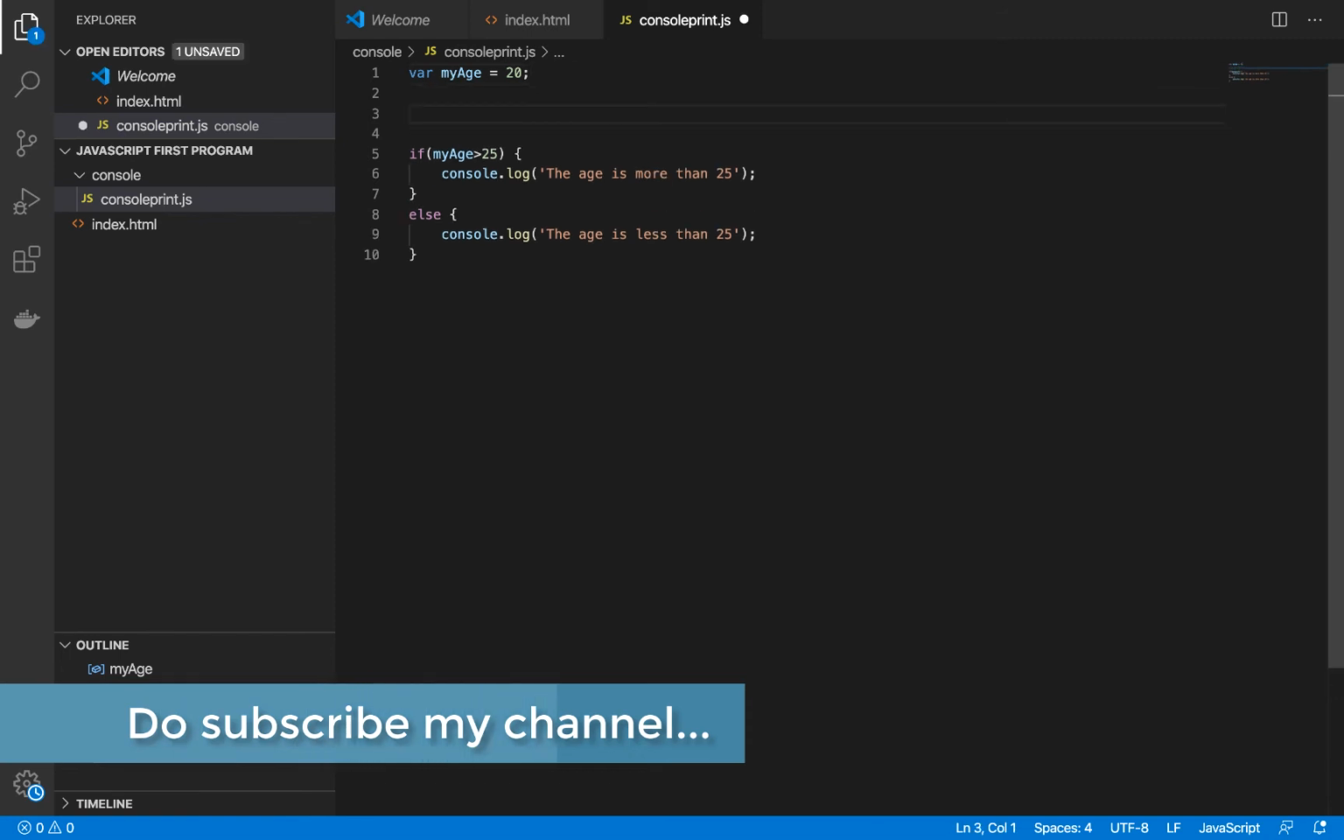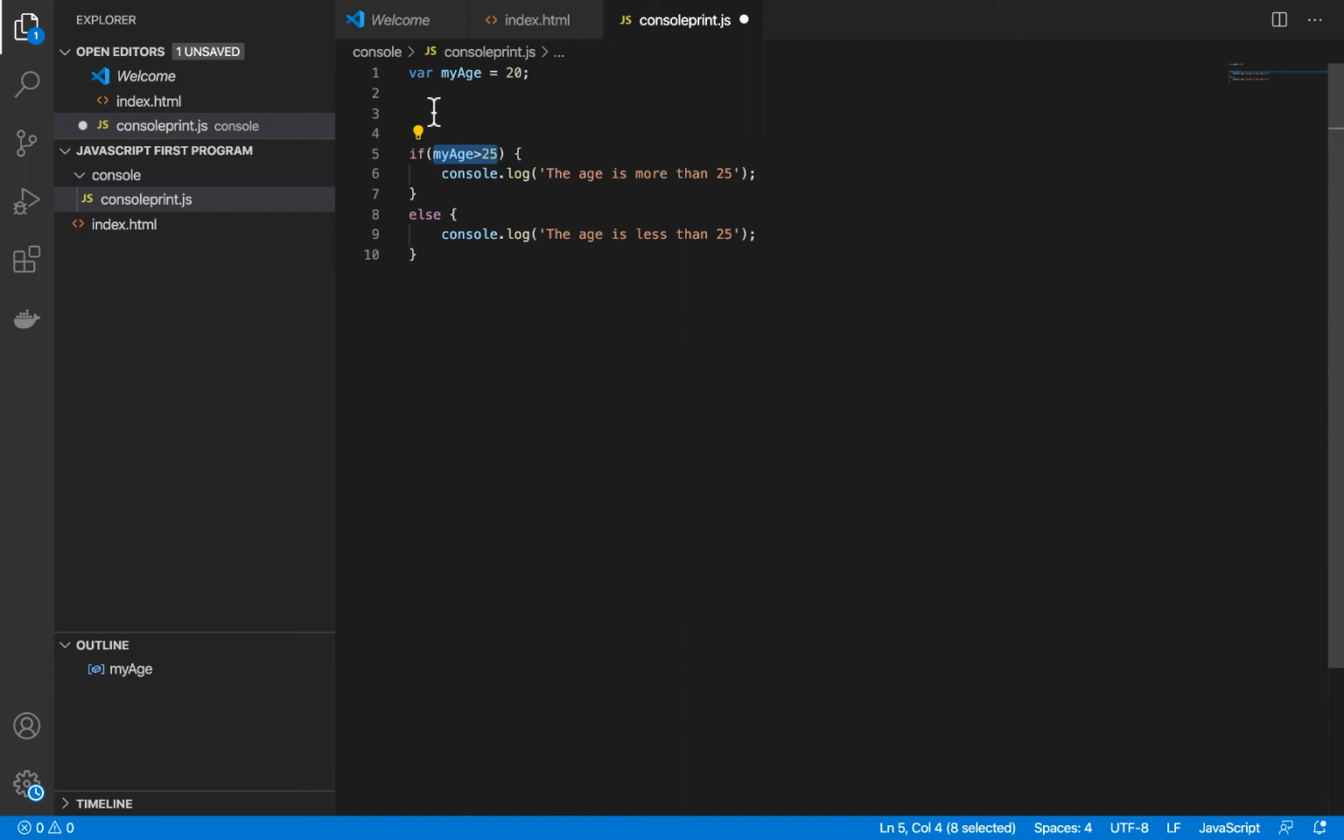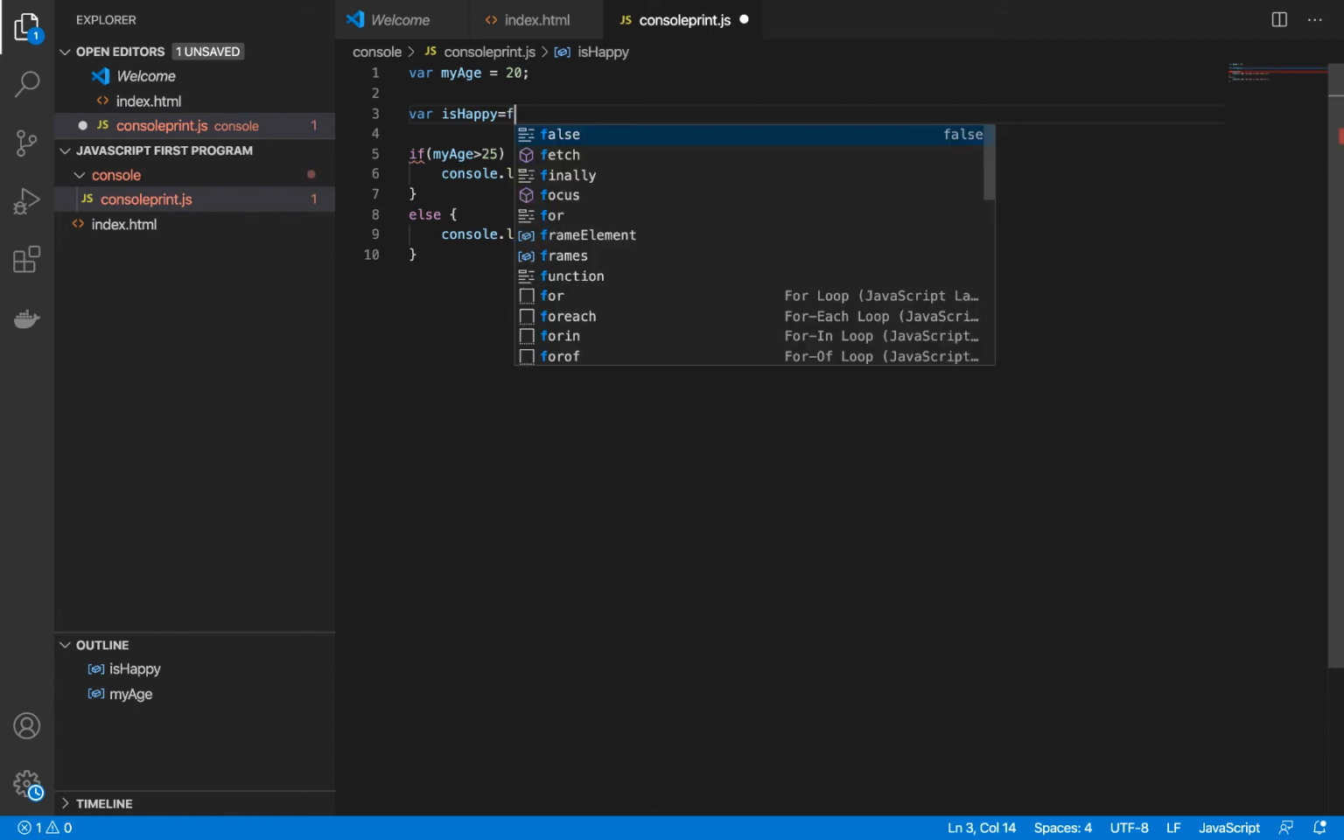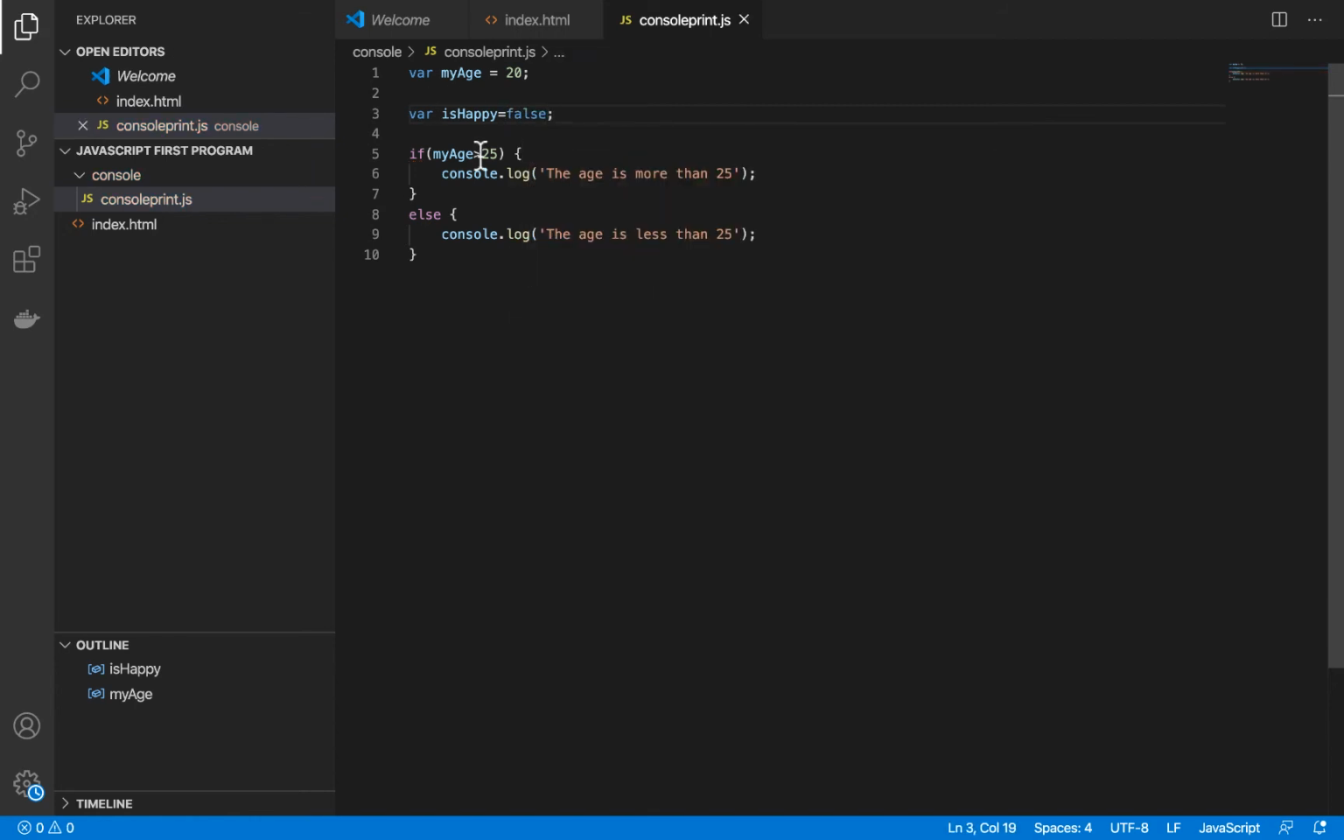As I said, this should always be true, right? So if I use one more variable, let's say isHappy. Okay, so this is a Boolean variable. In this case, I will say true or I will say false. Since we're using a Boolean variable, we don't need to compare anything. We'll simply provide it here because this value always contains true or false.